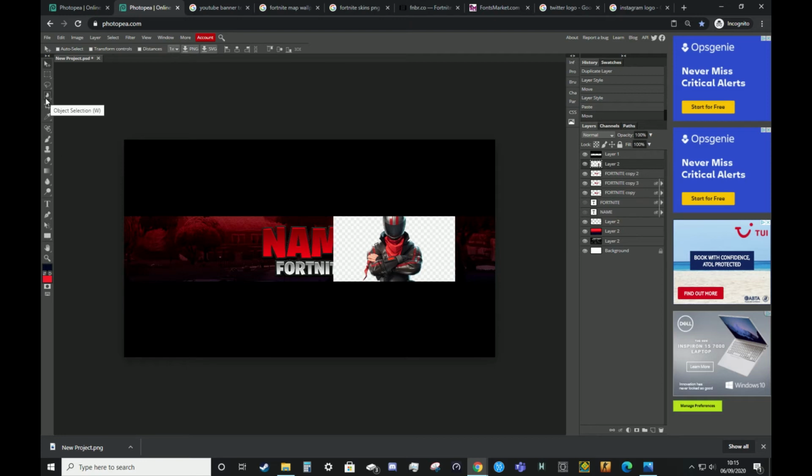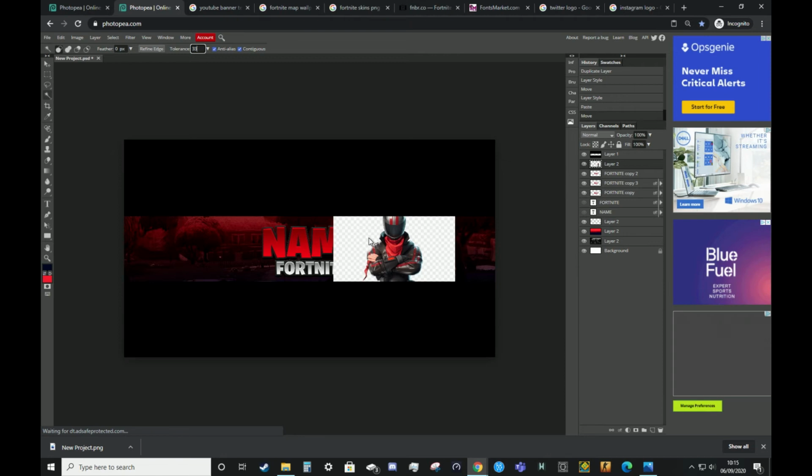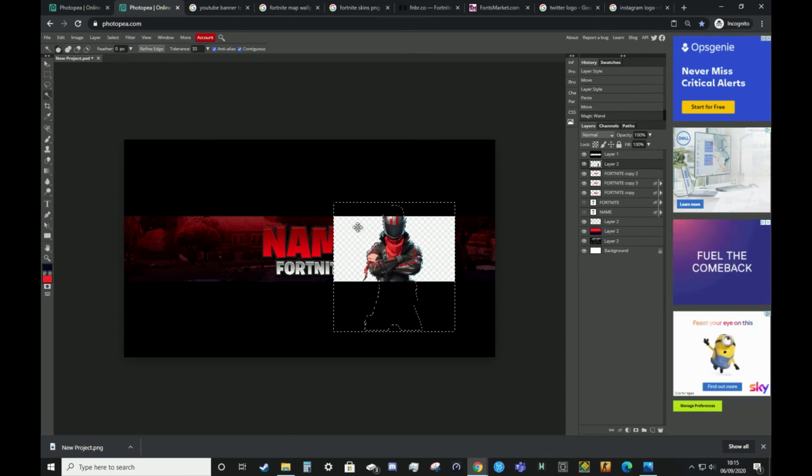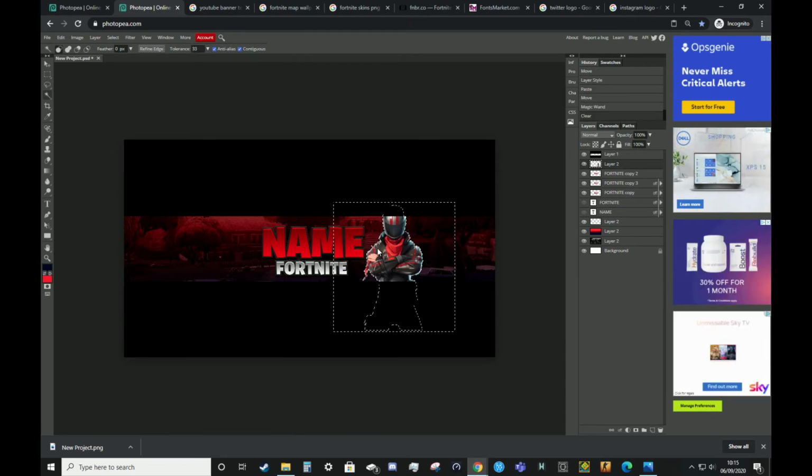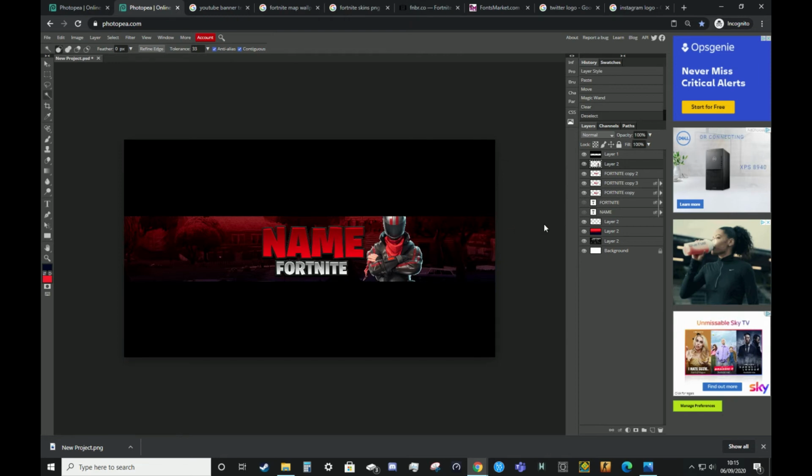So what you're going to do is click this tool here, Object Selection, hold on it and hit Magic Wand. So now we have this tool. So up here is tolerance, make sure it's set to 33 and just click on one of the white areas here and it will select it all. Now hit delete on your keyboard and hit Ctrl D.